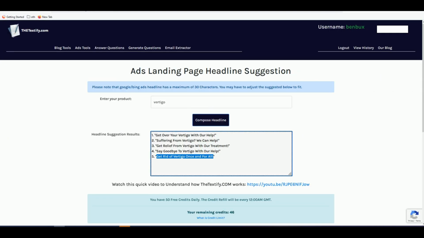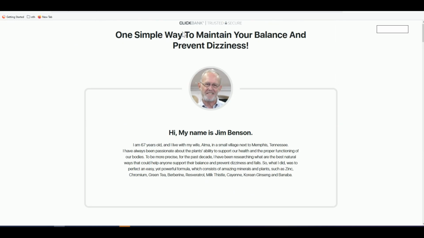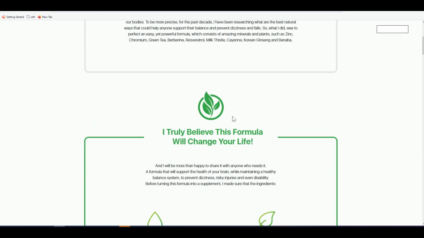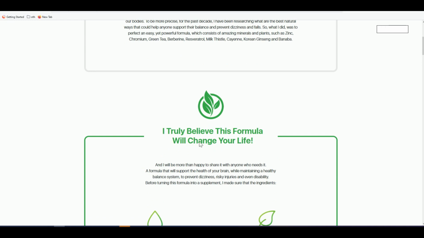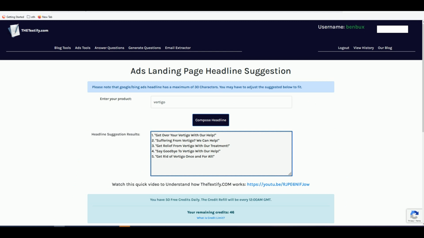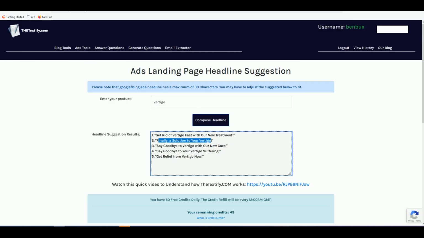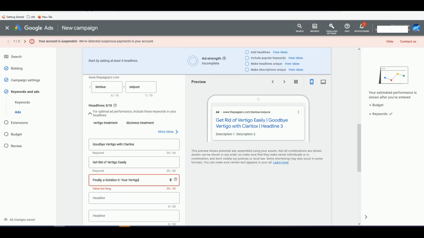At the same time, you can also get some headline ideas, ad ideas from here. It's pretty challenging to create a headline because it's limited to 30 characters, so you have to make it really attractive. I believe this formula will change your life. It's too long. Okay, so what we can do is generate another one. Okay, finally a solution to your vertigo. Wow, that's really nice. We can put that on our second line here. Finally, a solution to vertigo. Very nice looking, exactly what we needed.